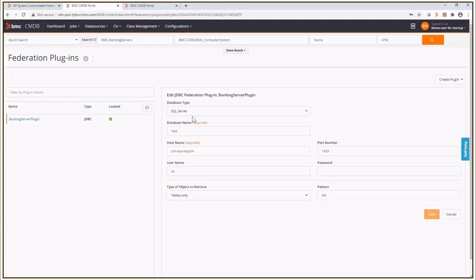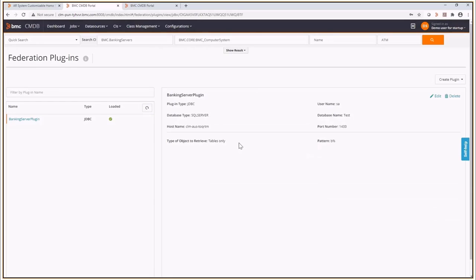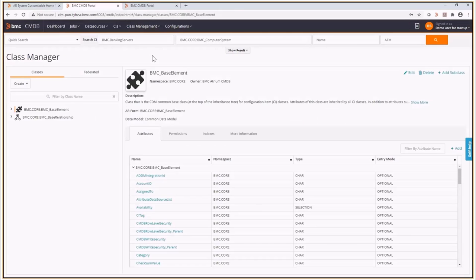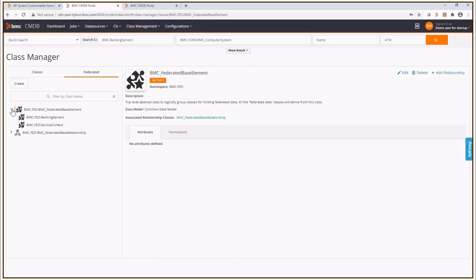After the plugin is created, it'll have a red X here for the loaded. So you'll have to click the refresh button here, and then it'll show a green check mark for it being loaded. So after the plugin is loaded, we can then build the federated class and its relationship to a BMC core class. For this example, we'll use the BMC computer system class for the relationship. I've already created the federated class, and it appears under the federated base element, and its relationship is under the federated base relationship.